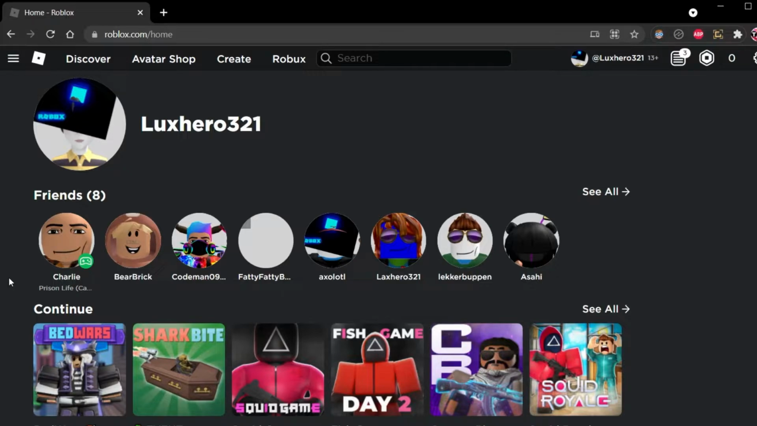To find your Roblox user ID, make sure to visit roblox.com in your favorite web browser. Here, make sure that you are logged in with your Roblox account. You will need to log in to the web version, as this will otherwise not work.